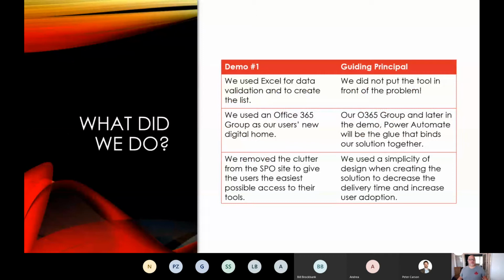So in this first demo, what did we do? We used Excel for data validation and to create the list. I didn't put the tool in front of the problem. We used an Office 365 group as the user's new digital home. And that Office 365 group, and later in the demo, Power Automate, will be the glue that binds the solution together. We've removed the clutter from the SharePoint site to give the users the easiest possible access to their tools. And so we're using that simplicity of design when creating the solution to decrease the delivery time and increase the user adoption.